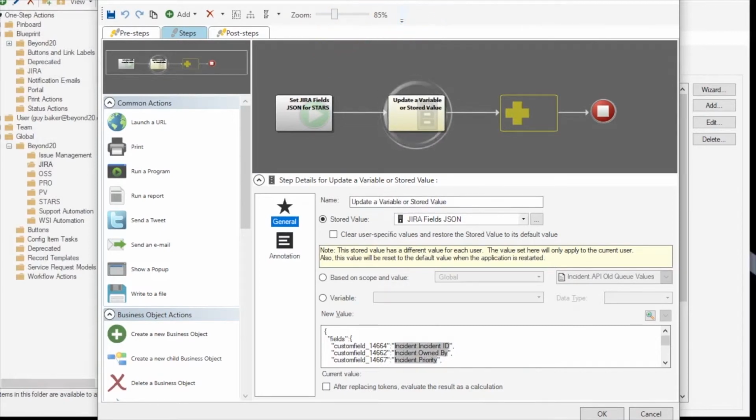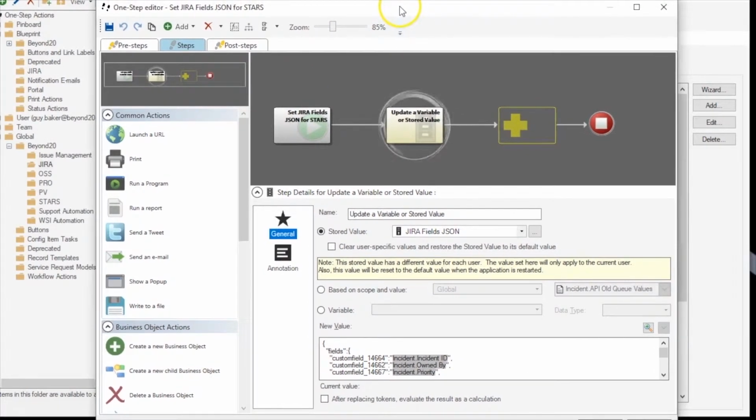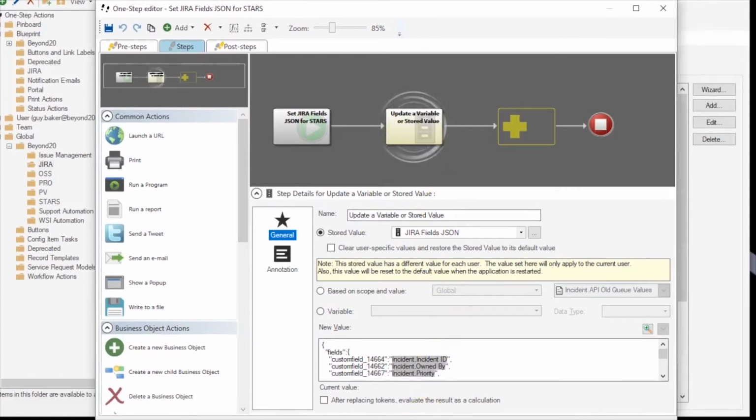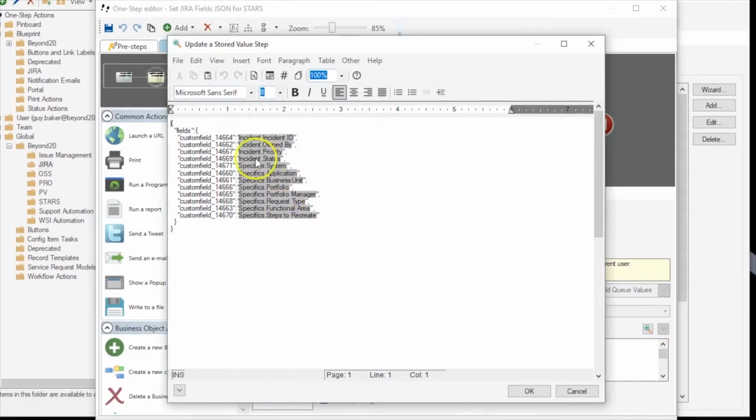We then create a one-step for each service or project that we need to have a unique set of fields for. That one step will have one action in it to update the JIRA fields JSON with a new JSON. The JSON will use the JIRA fields element with a comma-separated list of key value pairs, where the keys correspond to the field IDs, not the field names, but the field IDs in JIRA, and the values are simply the corresponding fields in the incident or the specifics.